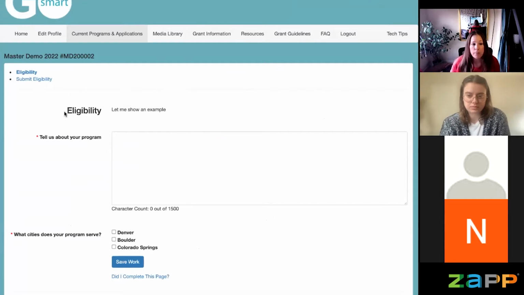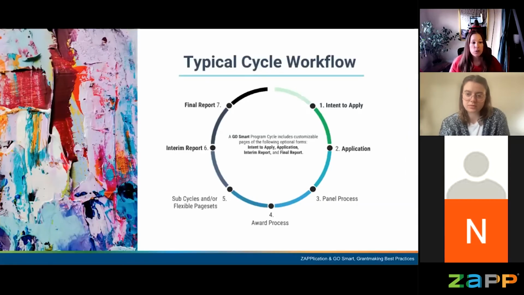An admin can opt to approve the intent to apply if it's built more as a vetting process, or they can set it up such that the system allows applicants to move directly to an application without any approval necessary. If the applicant's intent to apply is approved, or if there's no need for approval, or there simply isn't an intent to apply as part of the grant cycle, the applicant will then access the application.